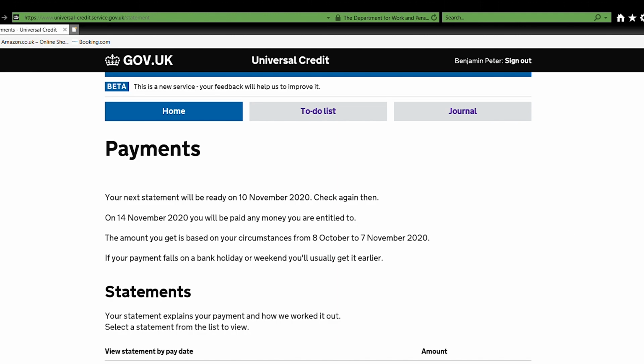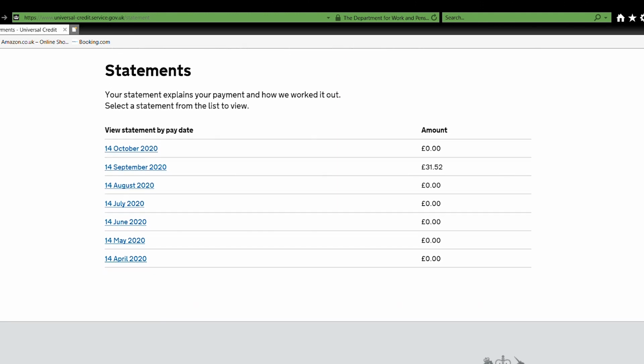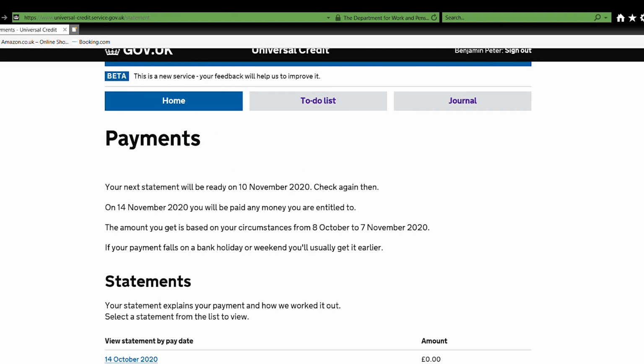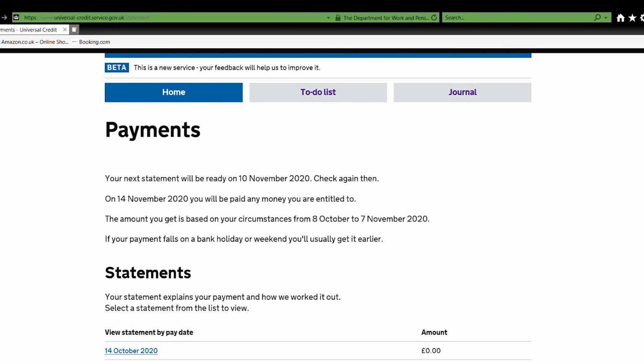So this is the area where you see your payments. Obviously this is the most important section of the journal for quite a few people, because it tells you how much you're going to get paid and when you're going to get paid. So it will tell you, as you see at the top of the screen, your next statement will be ready on such and such. For me, it's the 10th of November. And then it says on the 14th of November, you will be paid money you are entitled to. What these dates are will be different for everybody, and it very much depends on when you made your application and what the period of the calculation is for your payment.